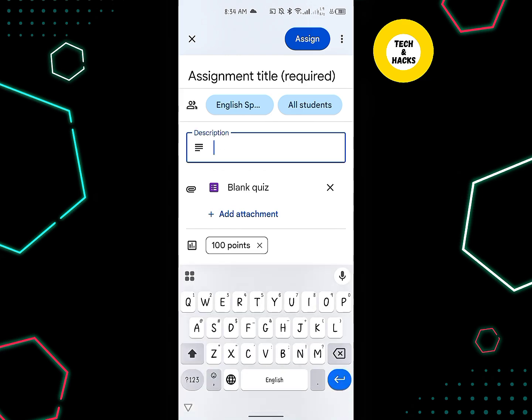Then you need to add the blank quiz over here. It's already given as an attachment. You cannot add a blank quiz over here like this. You need to create it on Google Docs. Okay, so Google Forms you can use to make the quiz, and then you need to add that as an attachment. So let's see how we can do that.